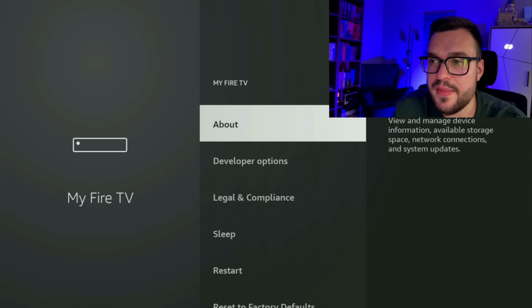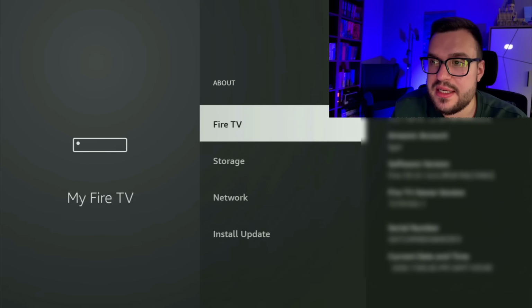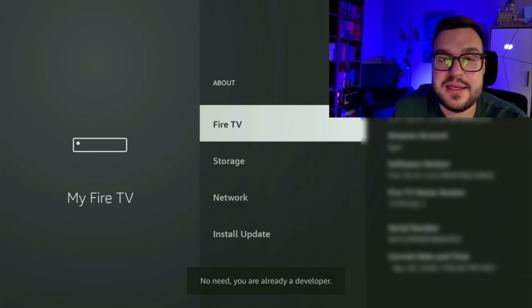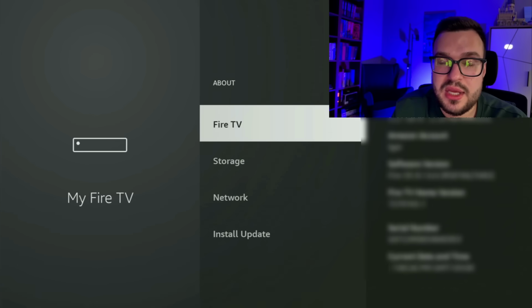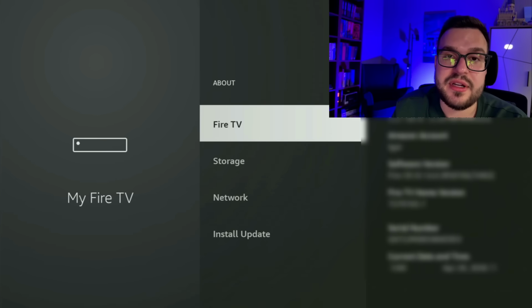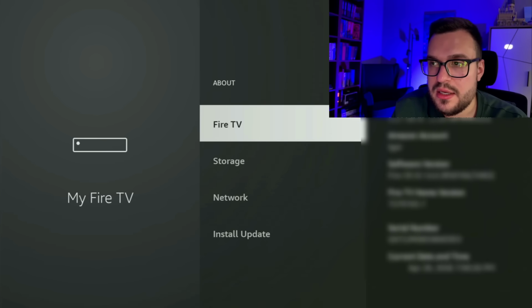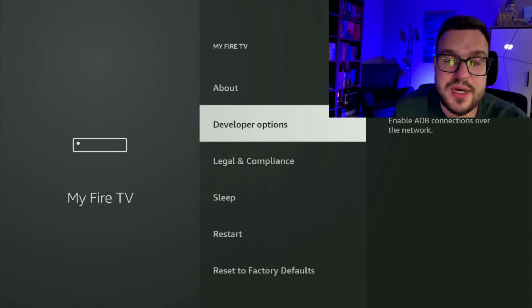You just go into About, select Fire TV Stick, and now you have to start clicking on the middle button on your remote. And do it fast, so let's do it. And as you can see, now for me at the bottom it says no need, you are already a developer. That's in my case. And in your case, it will say that you have become a developer now. So when you go back a bit, you will finally see developer options.